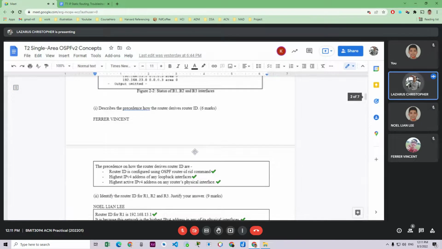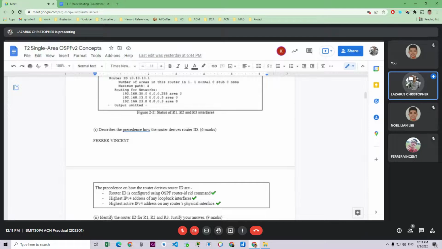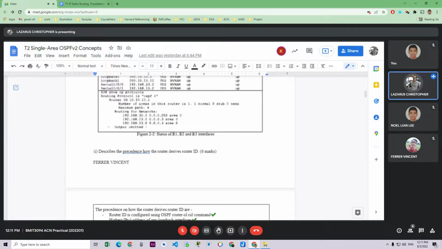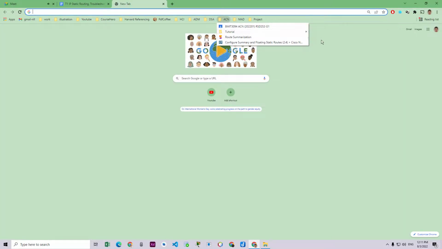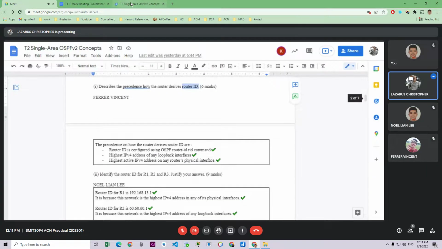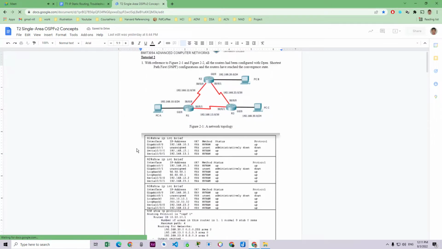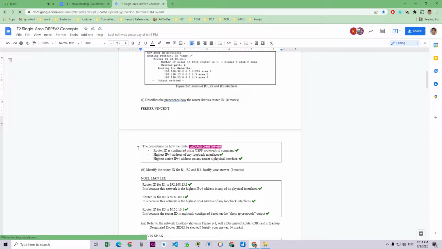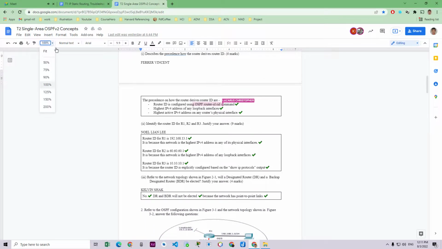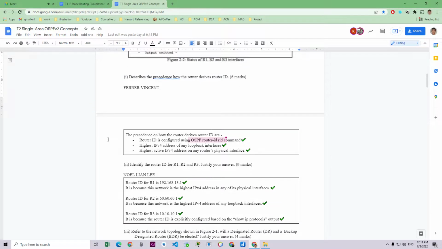Right. So describe the precedence how the router derives router ID. So router ID is one of the IDs required, right, for OSPF, right? So how the router gets router ID is shown here by Farah, yeah. Okay, using the OSPF router ID and then the value, the number, right? Highest IP version 4 address of any loopback interface.